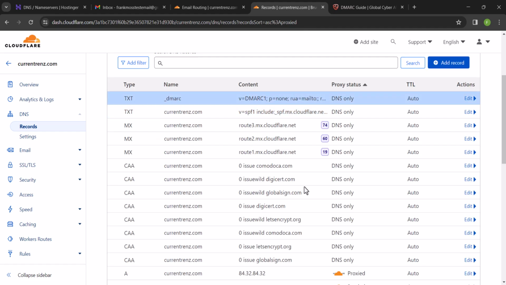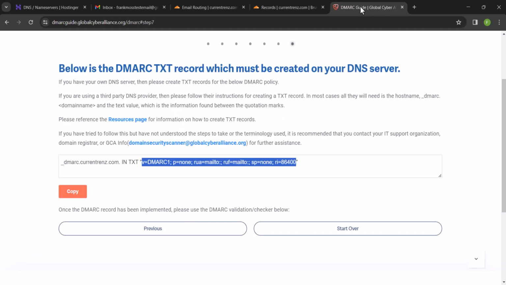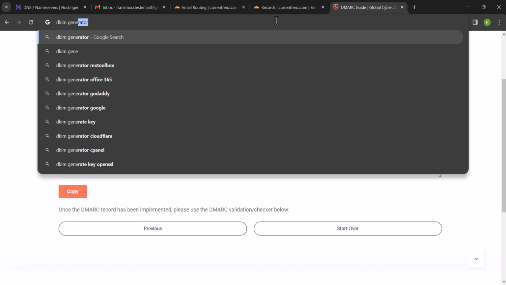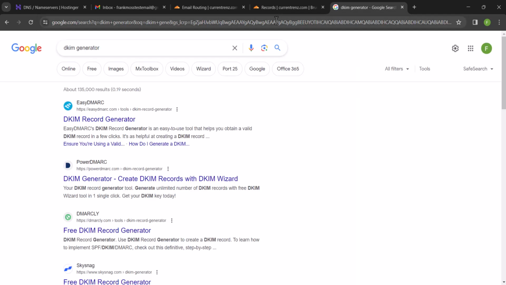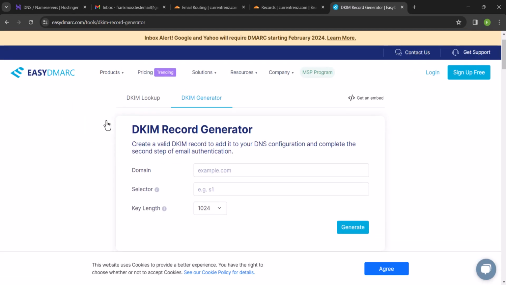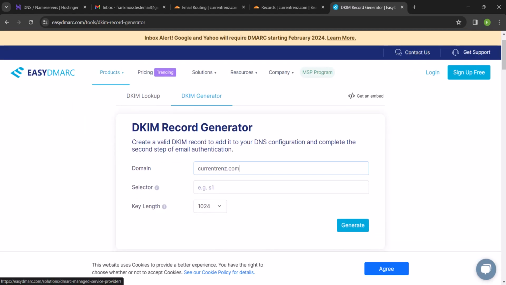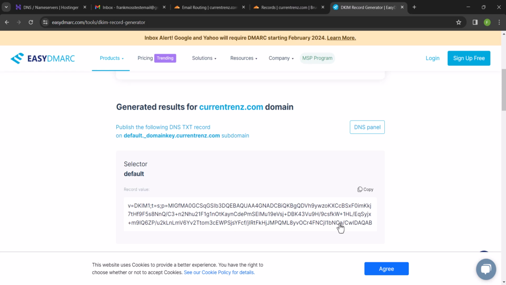Next, let's add the DKIM record. And to do that, search DKIM generator. Choose the first option. Next, enter your domain at the domain field. Type default at the selector field and click Generate. Alright, first, copy the default _domain key without your domain and head back to your Cloudflare dashboard.